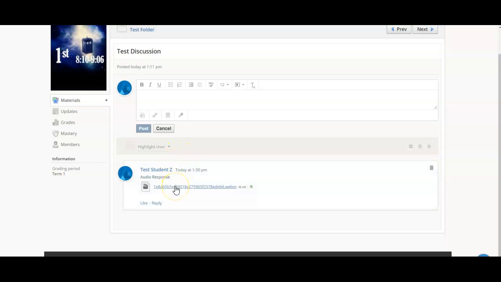And here it is. Now, something to be aware of is these audio and video responses take a little time to be converted so that others can see and hear them. They are not available right away the way a written response would be. So if you see a message like this or these little green arrows, you know that your response isn't quite ready yet to be viewable.